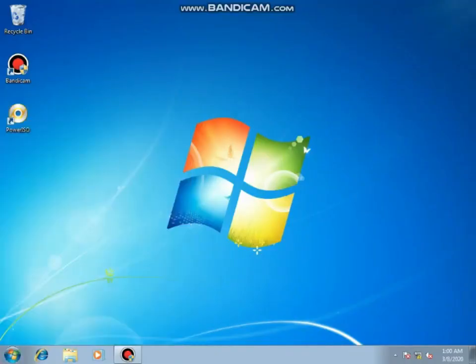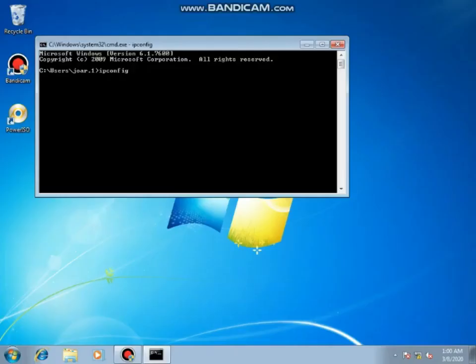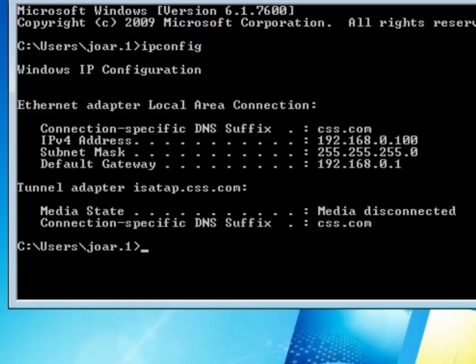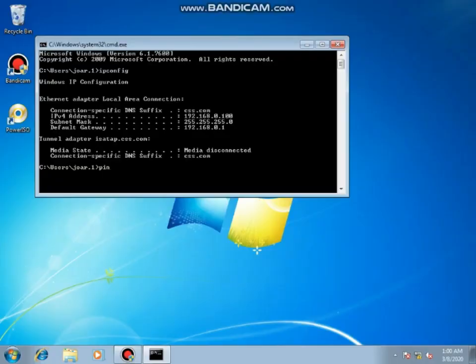Do this on Windows 7 also. Encode ipconfig and ping the other computer. Reply from the IP address will show.